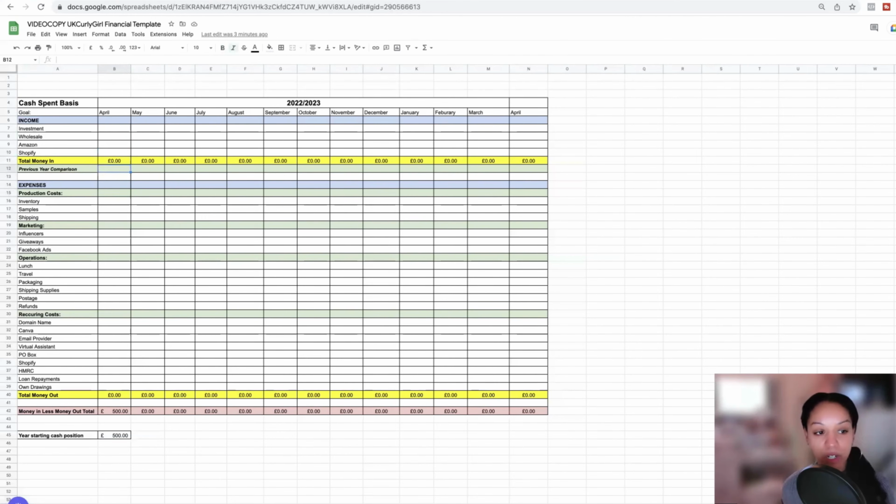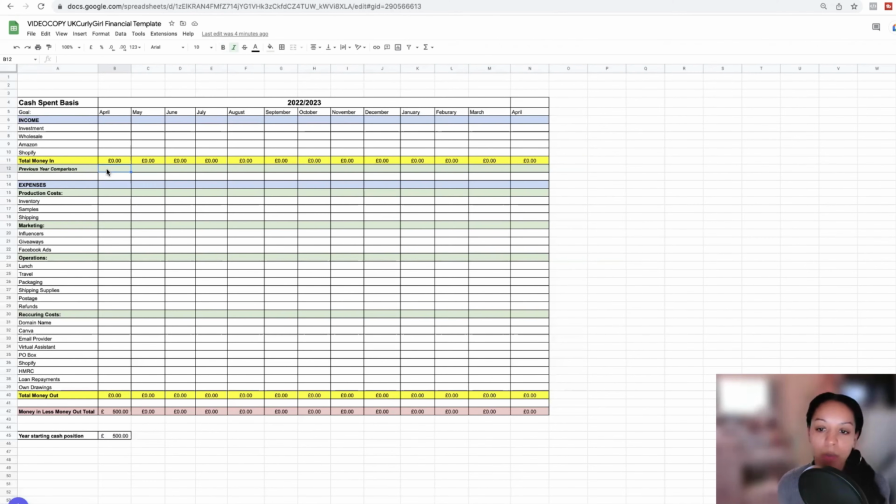I also like to include a previous year comparison. I will put in 2021 to 2022's income for April, so then I can see, oh okay, we're improving this year, or oh, we did better last year. What was I doing around that time last year to get more revenue? So that's really good for that.